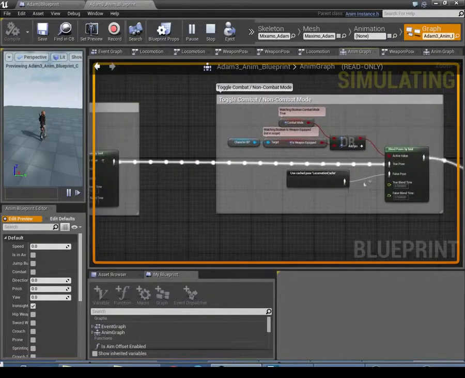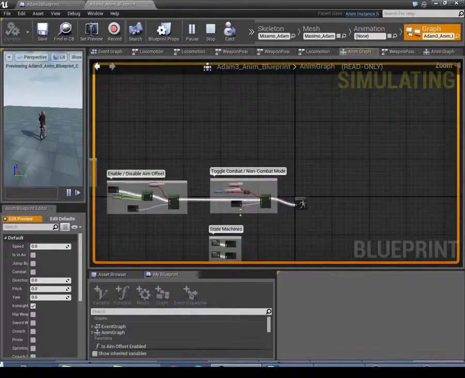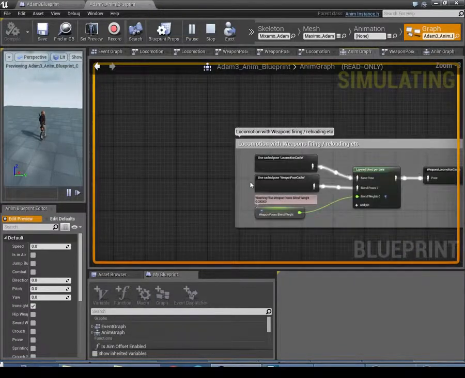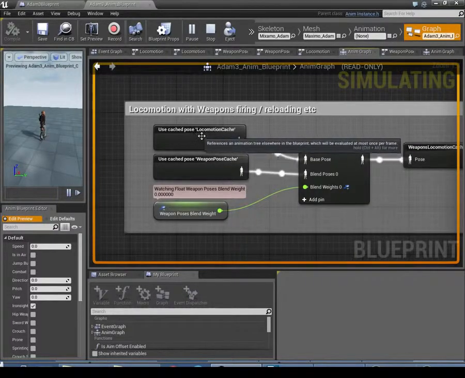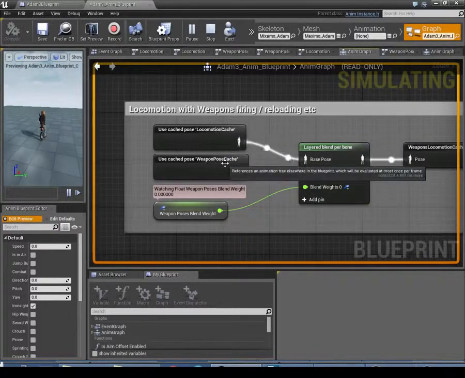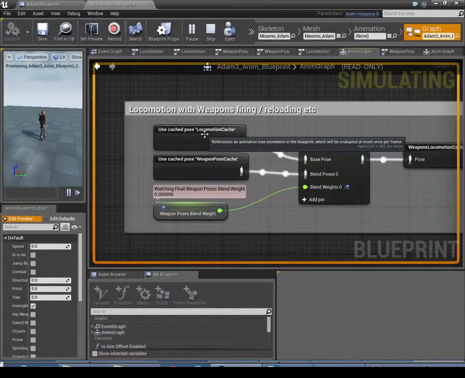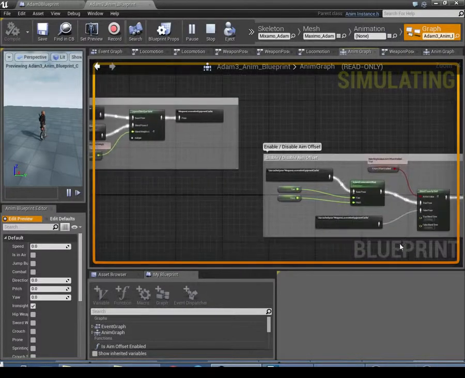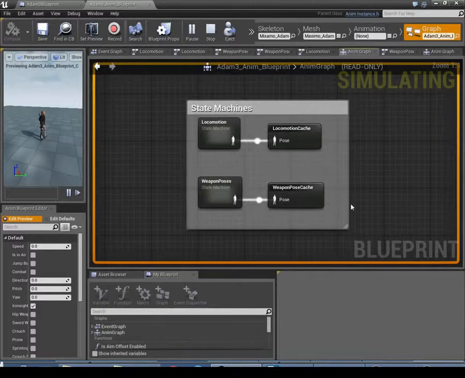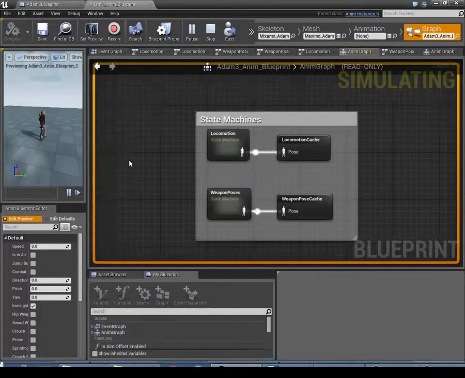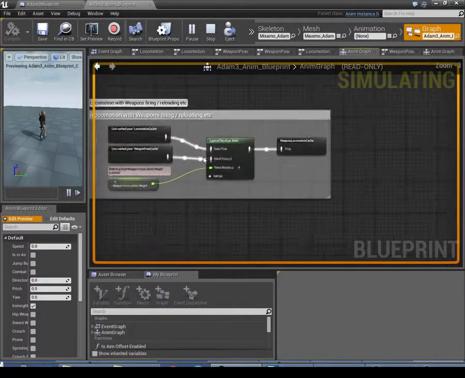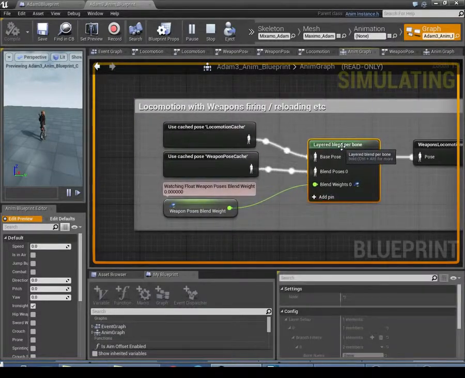Rather than showing you the nodes from this end, let's start at the other end. So this is the other extreme end of this anim graph, and you can see it's using directly the locomotion cache and the weapons pose cache. This is basically the same thing as adding these two state machines directly to that node. The locomotion cache and the weapons pose cache are directly the alternative names for these two state machines, right? So just think of these two state machines as directly connected to this node.